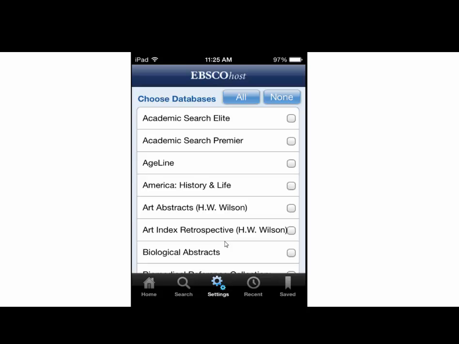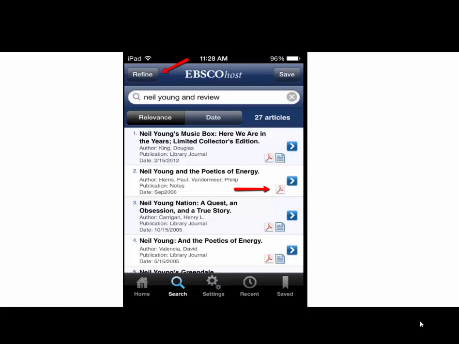In this case, I want to leave them blank and just do a simple search by clicking on the search screen down on the bottom. In this case, I just did a simple search. I clicked on the search box on the bottom and just typed in, based on a past example from a student, Neil Young and review. Now when I type it in, I get 27 articles.